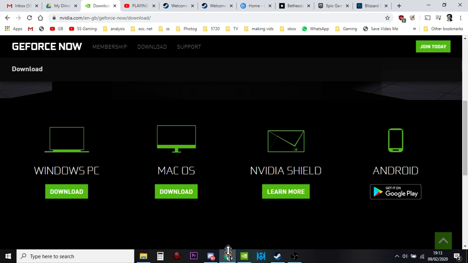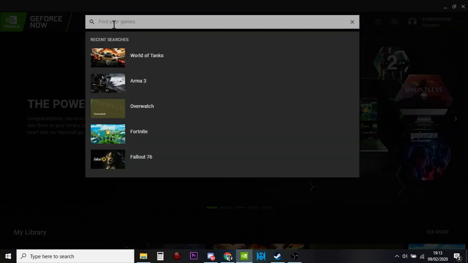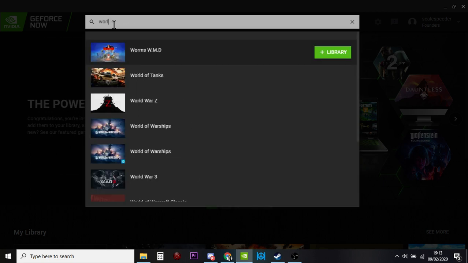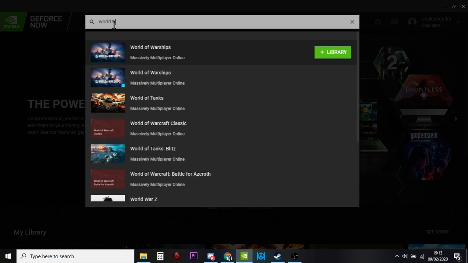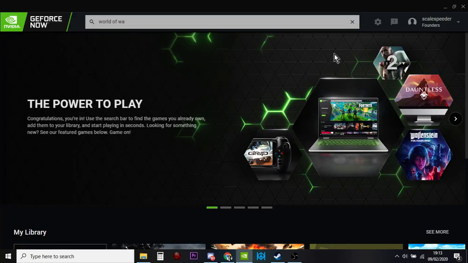And once you've installed it, you then fire up the app, and you get this. This is the GeForce Now app, how it looks now, and this bit is a little bit clunky. But what you do is you find your games that you already own, or even games that you think you might want to buy. So let's say World of Warships. Say I want to play that. I just search for World of Warships. There it is. Shall I add that to my library?